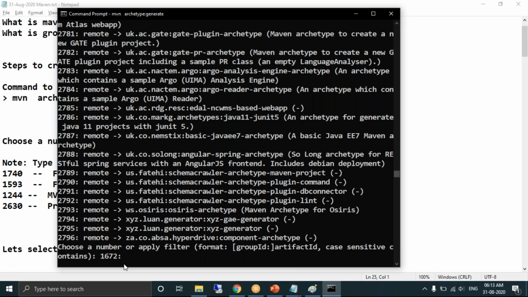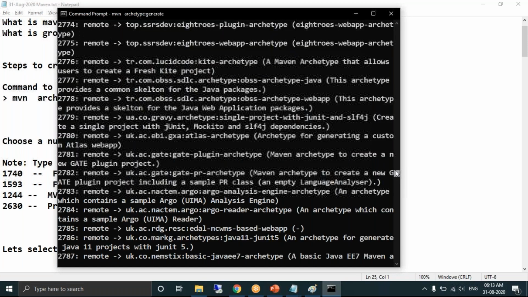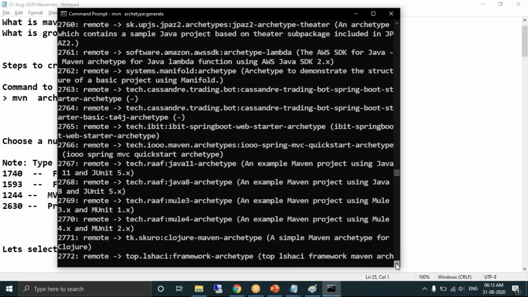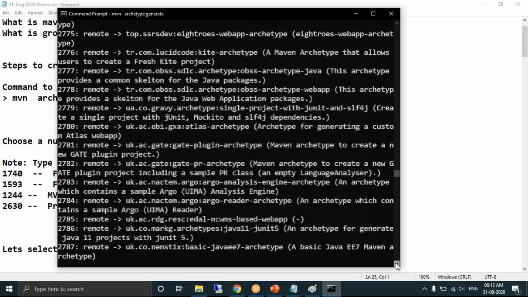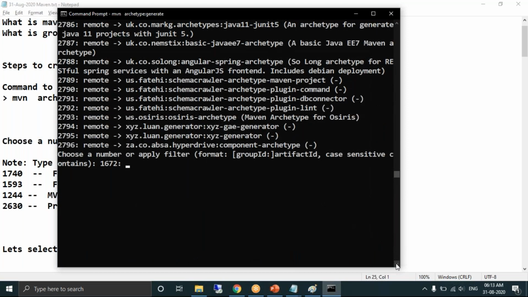What is the default Maven number? It is prompting as 1672. What is 1672? Let's try to understand. These are all Maven numbers: 2796959493. All these 4-digit numbers are nothing but what? Maven numbers. So what is the default number? Have you observed? 1672.